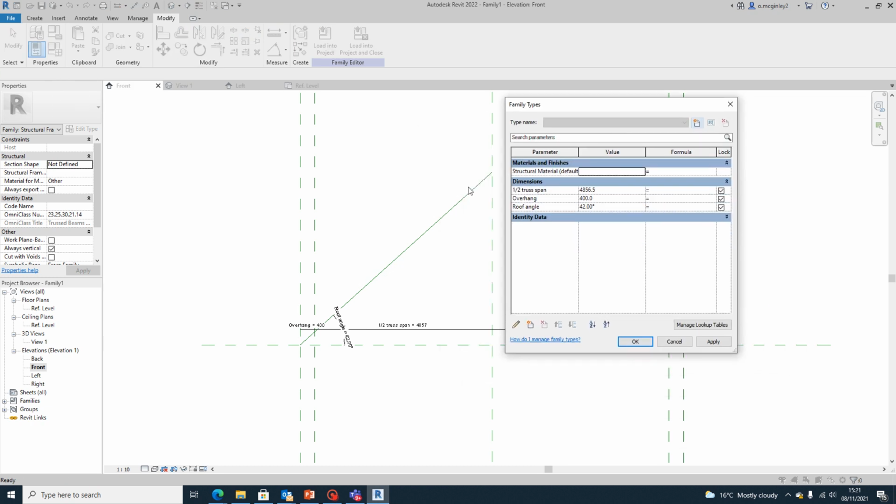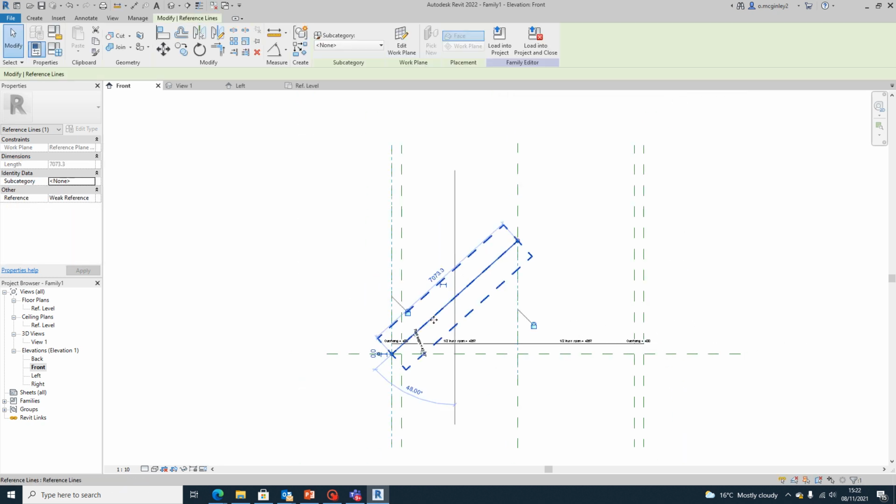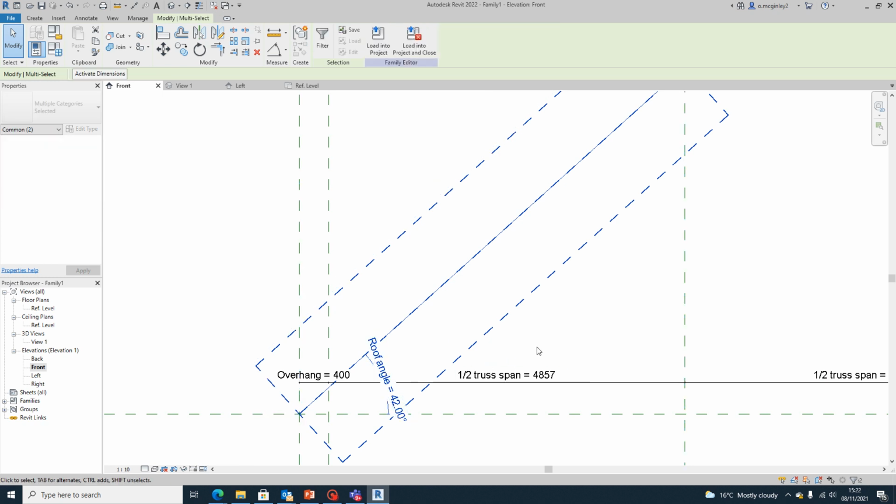And because I've locked these lines together and those dimensions together, if I change anything, so say I change that rift angle to 45, apply, you can see that reference line has moved up and it's stayed connected. So that's kind of why you want to be careful about what's connecting to what. So I'm going to change that back to 42, apply, and you can see it's gone back. Same way if I wanted to change the overhang to like 50 and hit apply, you can see it's moved out and everything's stayed connected, so it's working fine.